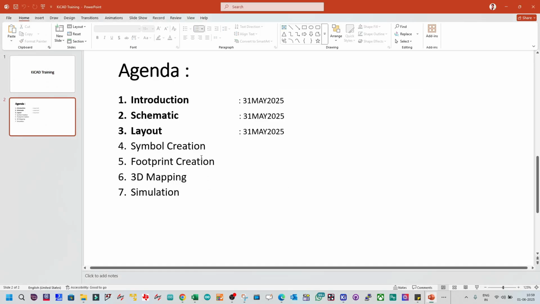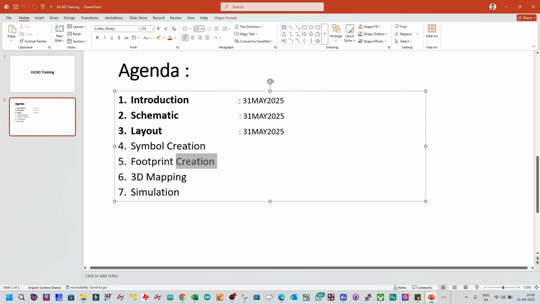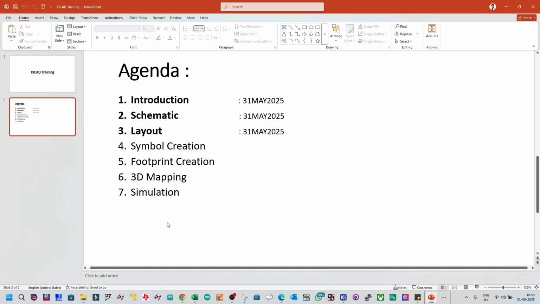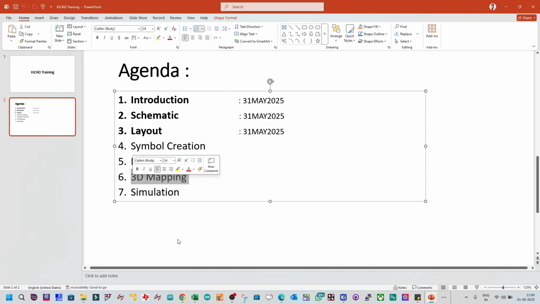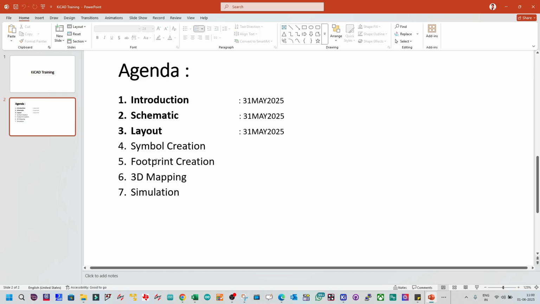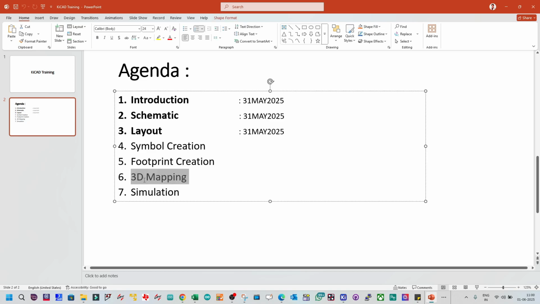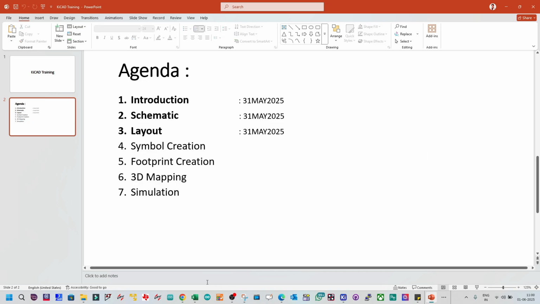The next item is symbol creation, then footprint creation, and 3D mapping. These three things we will try to cover today, and if time permits, we will cover the simulation part also. So we'll go to symbol creation and then footprint creation, and 3D mapping will be covered in between these two. A separate session if needed, or else this will be part of 0.4 and 0.5.